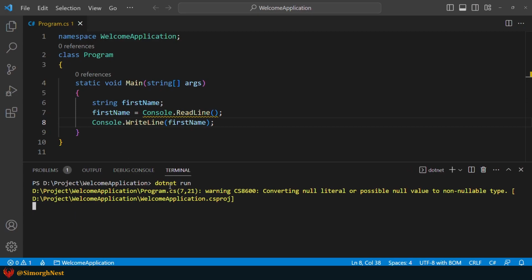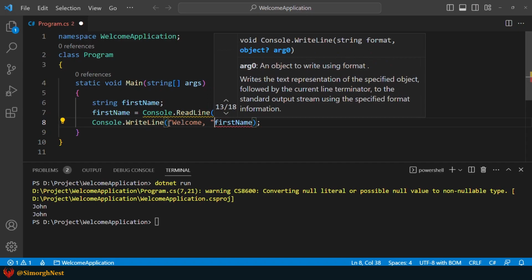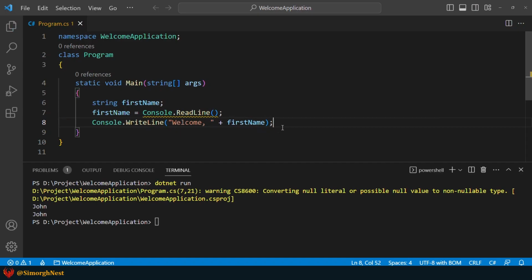Now the terminal is waiting to take an input. So let's say John and press enter. As you can see, the first name that we just sent is displayed in the terminal. Now let's stick a welcome message right before this variable by a plus operator. Save the file and test it out.